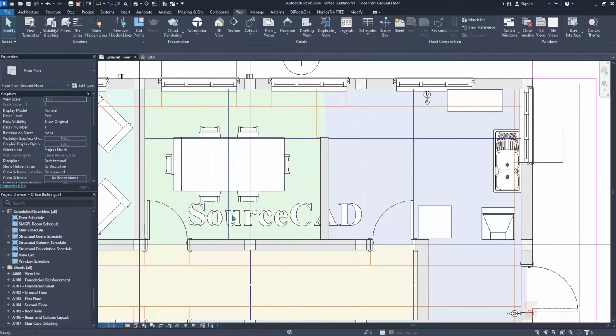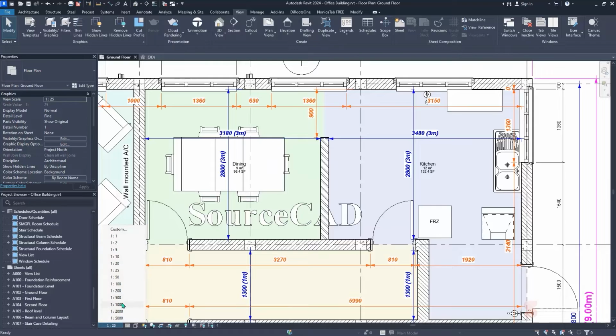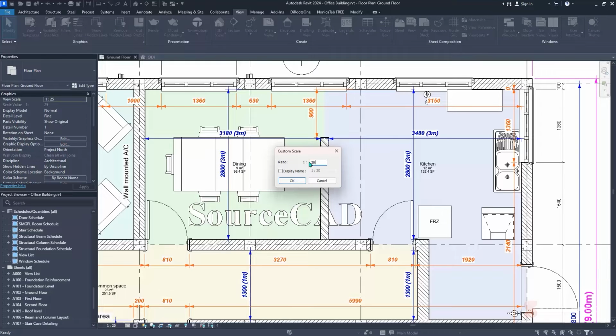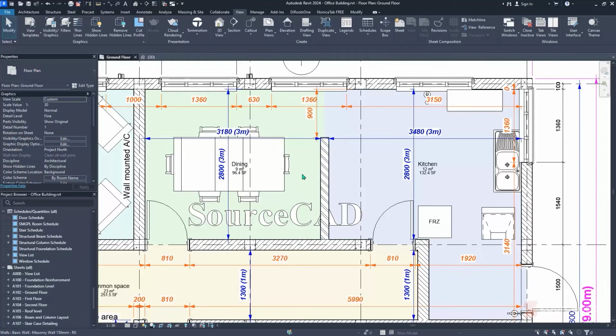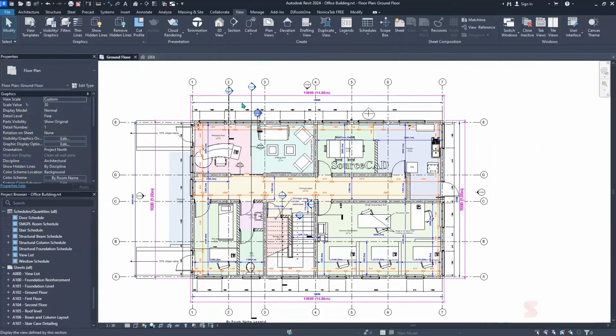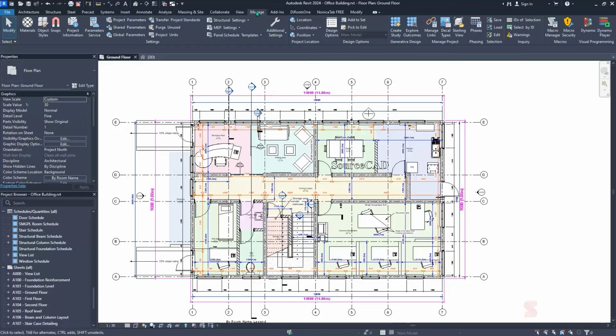So that's the way we actually do it. And if you're working with custom scales, you navigate to these settings of scale, click on custom, specify the scale that you want. Let's say 1:30, click on OK, just like that. Or alternatively, you can always change from here. You can click on this drop down, select from the list that you have here and apply it. So that's all that you need to understand when it comes to Revit line weights.